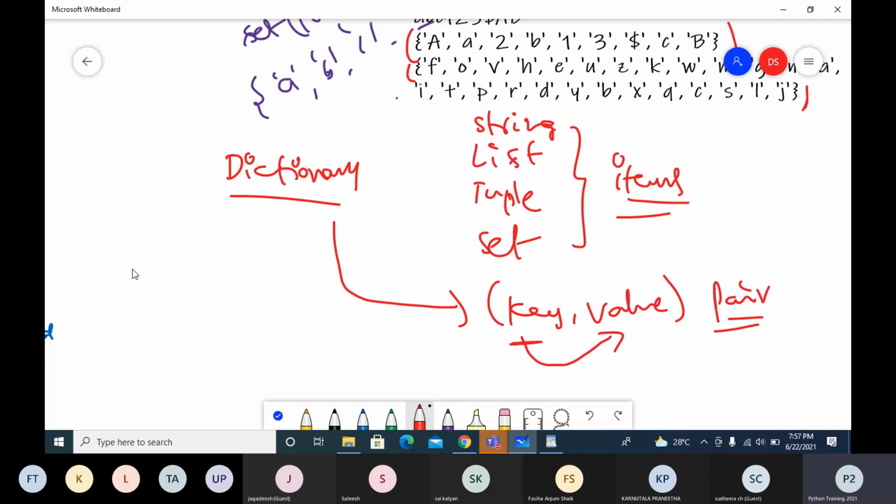For example, I'll take 1. I want square of 1, 2 square of 2, 3 square of 3. I want the square of all the numbers. So 1 is the key here, and this is the value. So I'll search, I want square of 1, I'll get it as a value. I want square of 2, I'll get it as a value. So this is a key value pair.